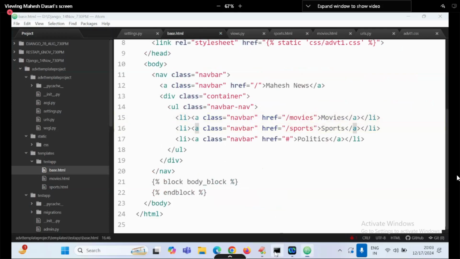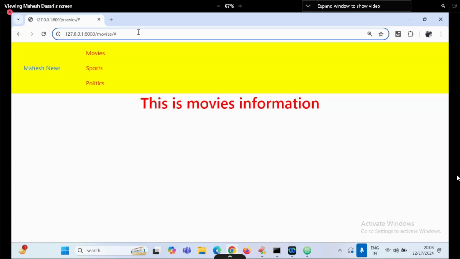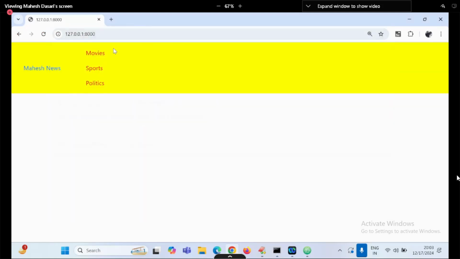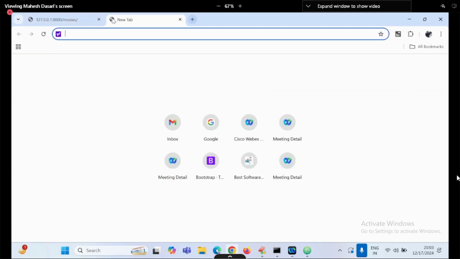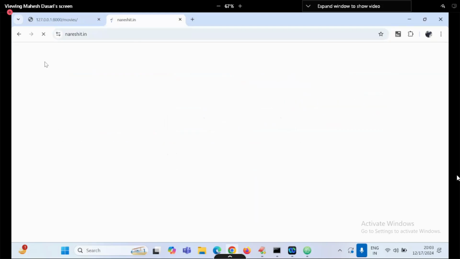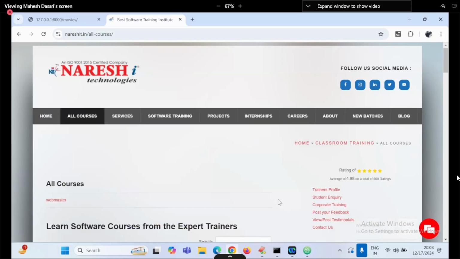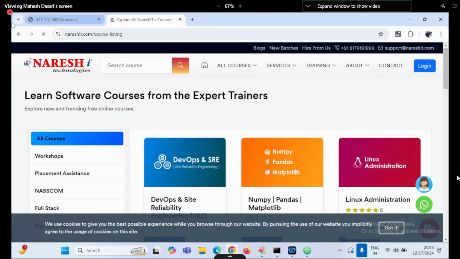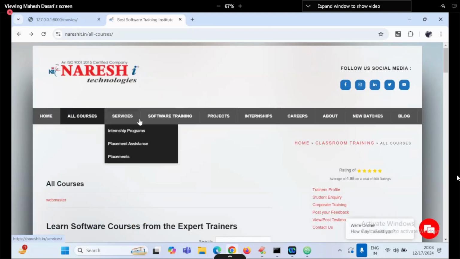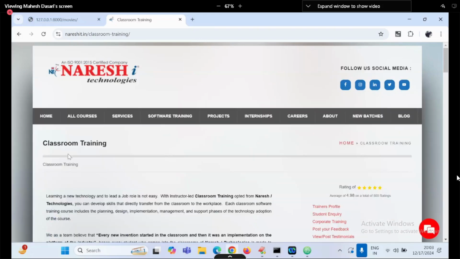Completed. Server started. Come to here. If I click on movies, the top has no changes. This is movies, sports, movies, news, sports, movies. Same if you go to politics, that page will be internal page content, your wish. Same here, how it changes. Starting page same, all courses. Bottom page changes, services. Bottom page changes, top page also changed. Classroom training, yeah, bottom page changes.